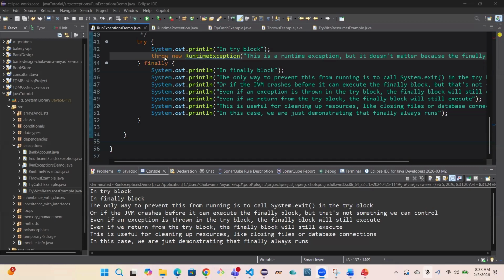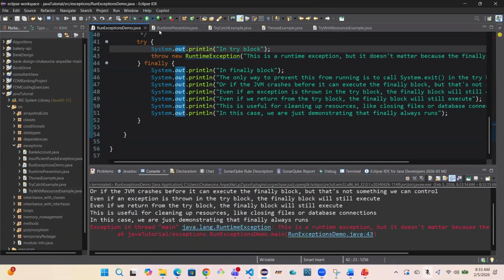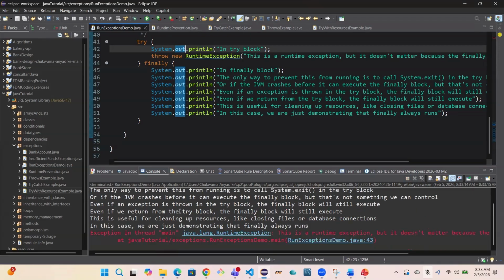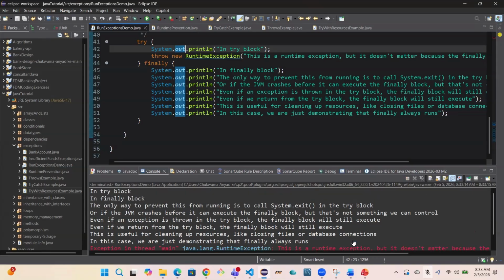All right, here in the try block, I will throw a runtime exception. Do you think the finally block is still going to run? Let's find out. Yes, the finally block still ran and it threw an exception.